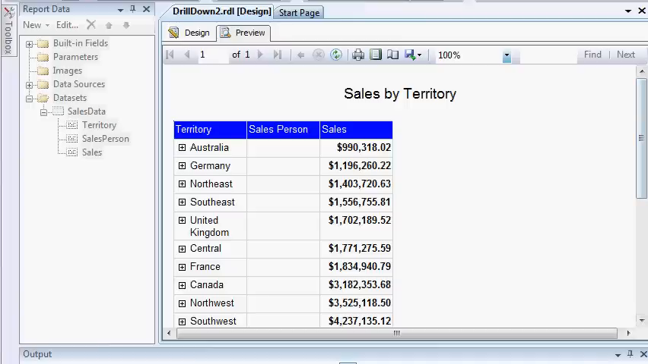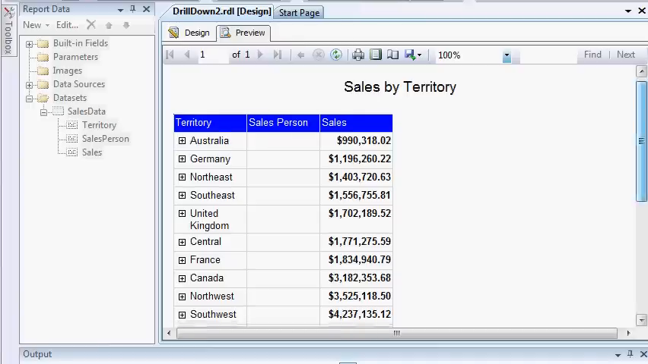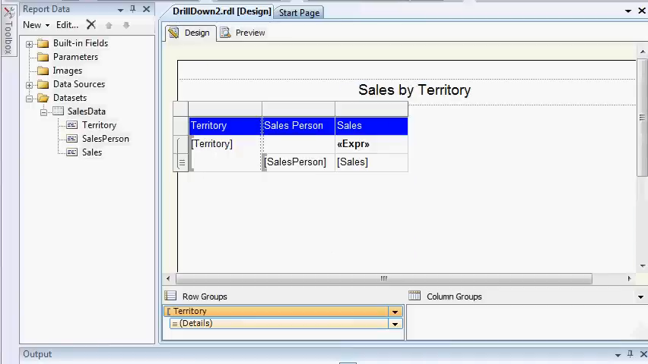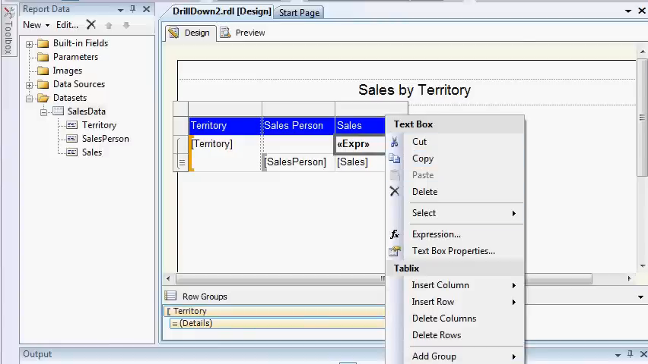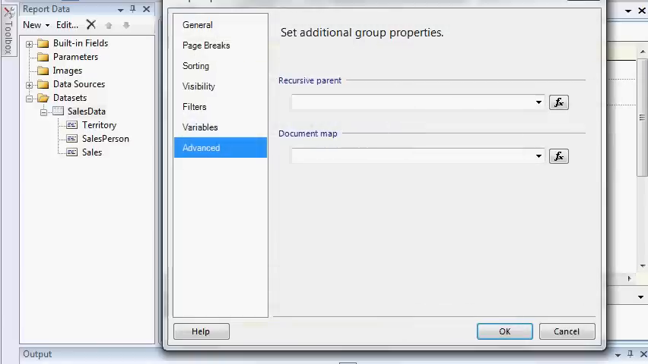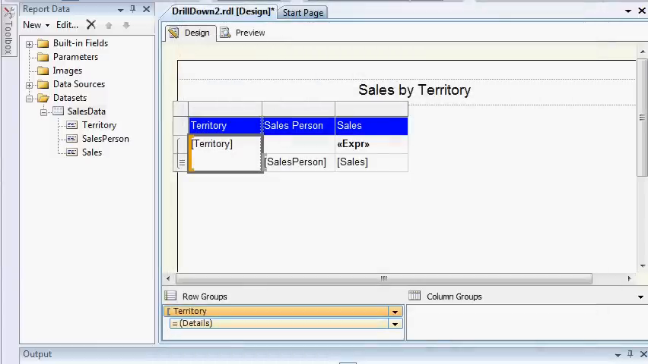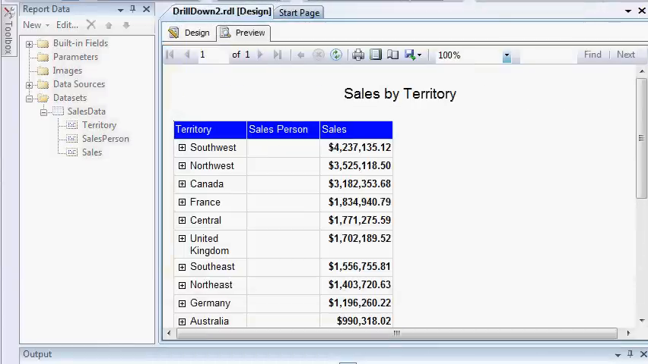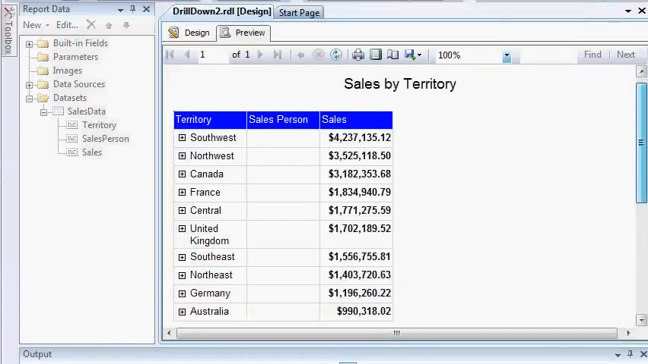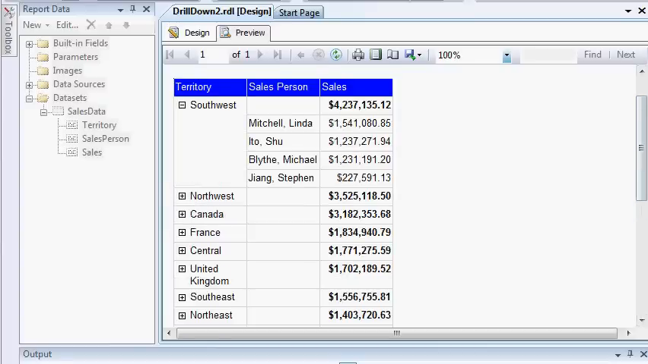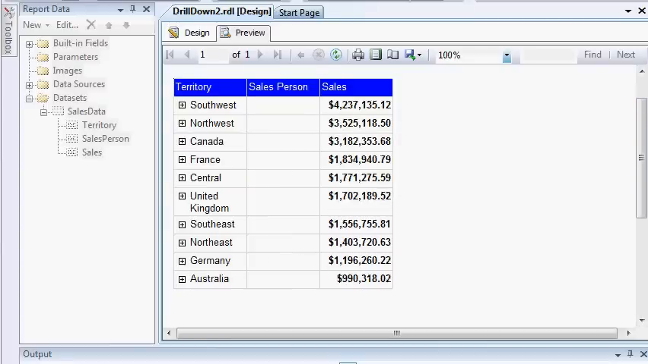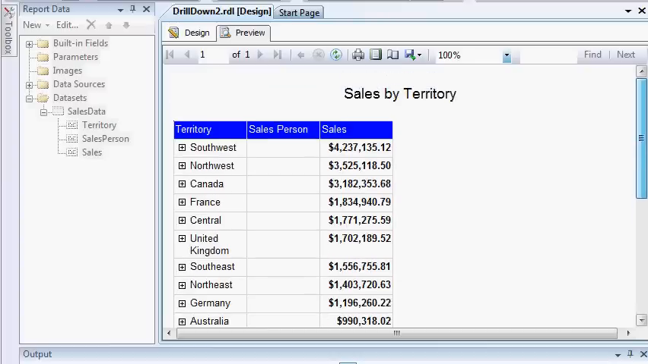Okay, actually, I want to see the top territory on top there. So let's do that. Let's go back into my row group, double click, sorting, and then sort from Z to A. Descending. There we go. So we can see Southwest is on top there, and then you can see all the salespeople underneath. And that is how you use the drill down in a table.